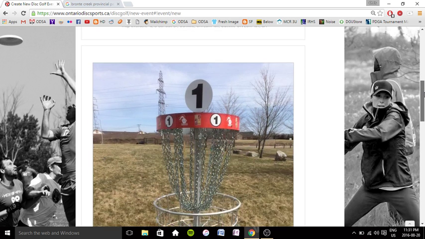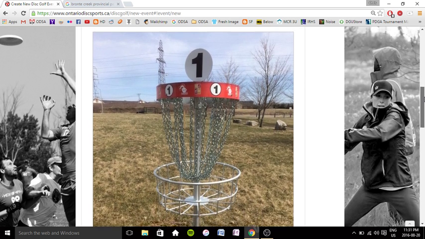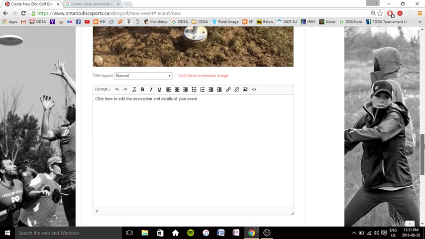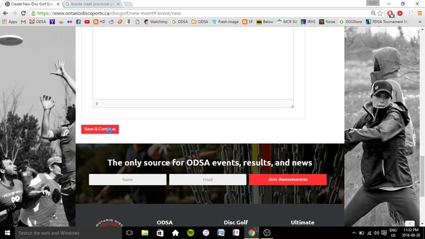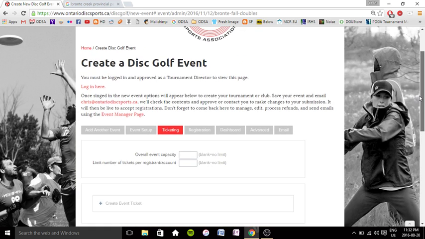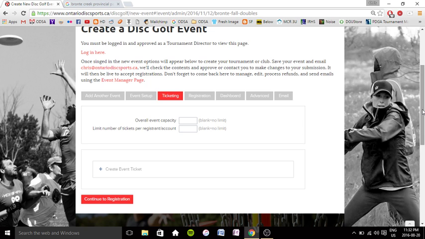Alright, it's a basket at the new Hamilton District Christian High School course, by the way. They're custom made. Let's go and just quick some details. Doubles tournament at Bronte. Obviously, you can be a little more detailed than that. And we're going to click Save and Continue. Now we go into the different back-end options you have as a TD.